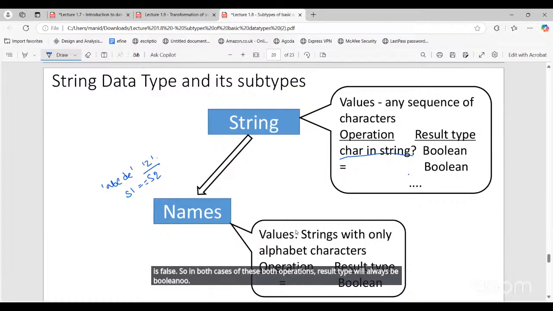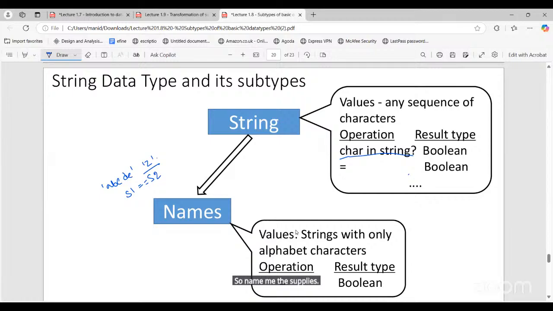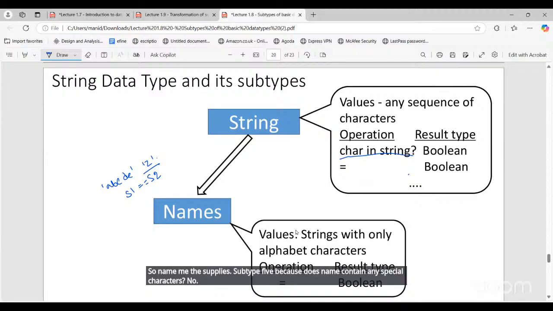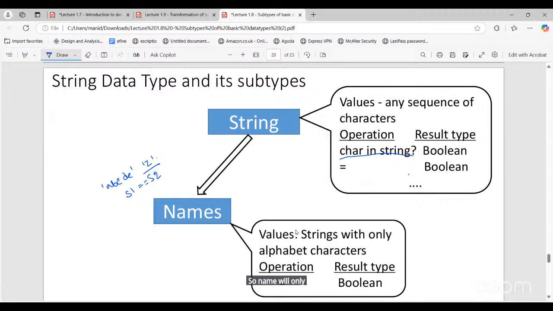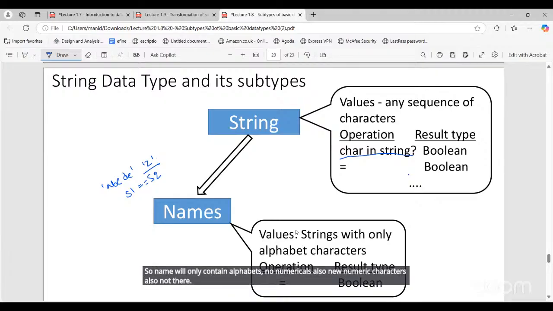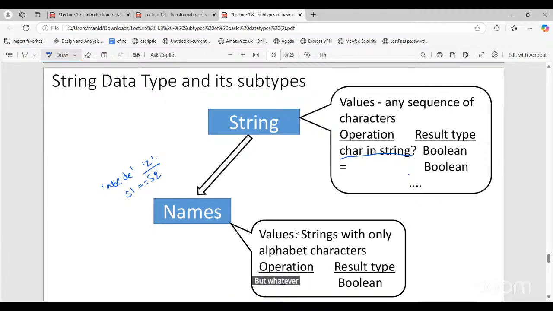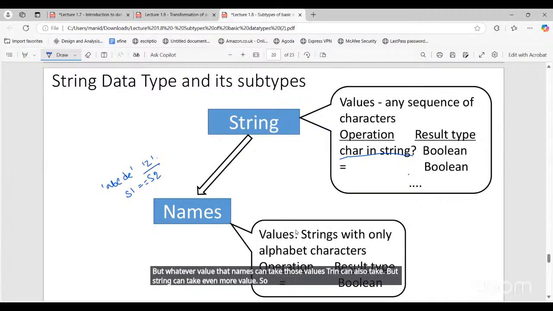Now, the subtype that can come from strings is names, like I said. So name is a subtype. Why? Because does name contain any special characters? No. So name will only contain alphabets, no numeric characters also. But whatever values names can take, string can also take. But string can take even more values. So string is the bigger set, names is the subset.